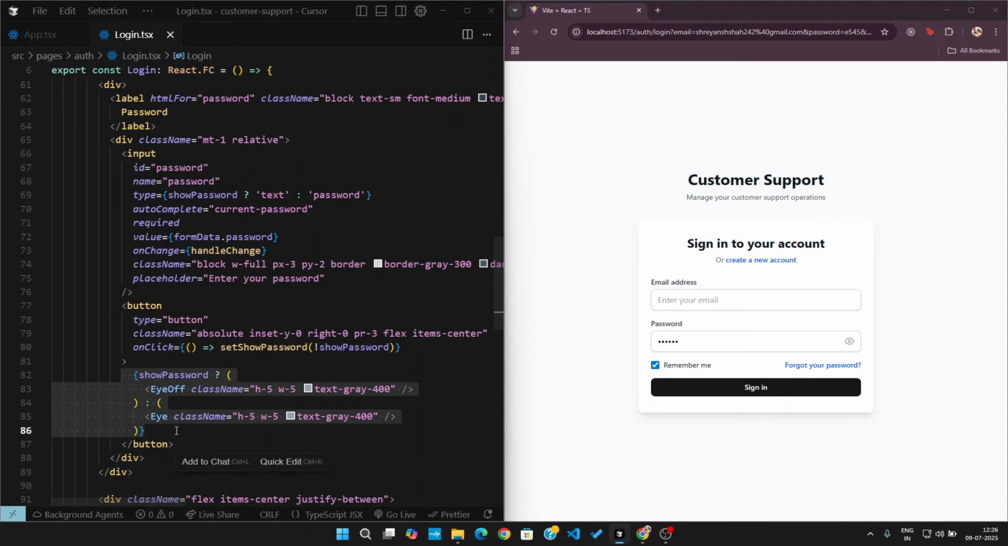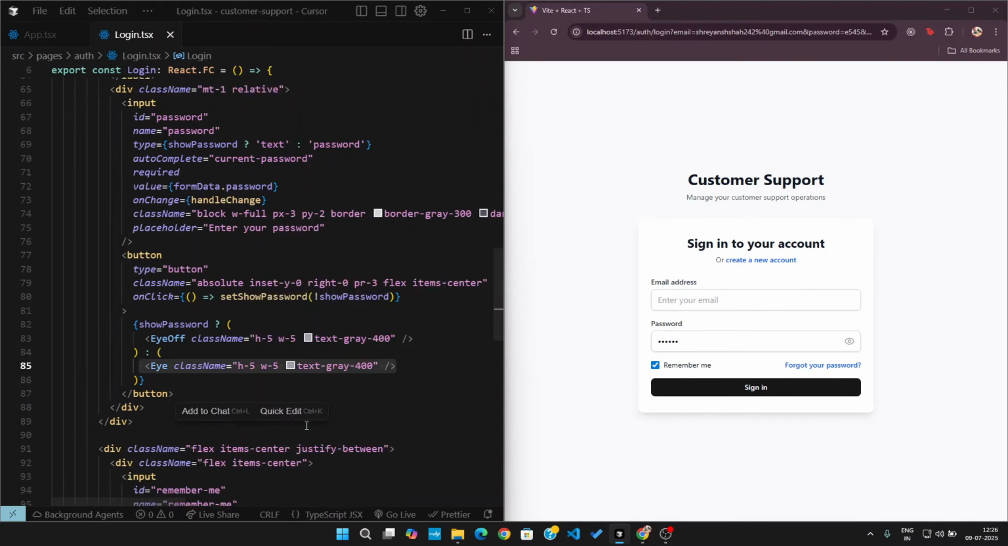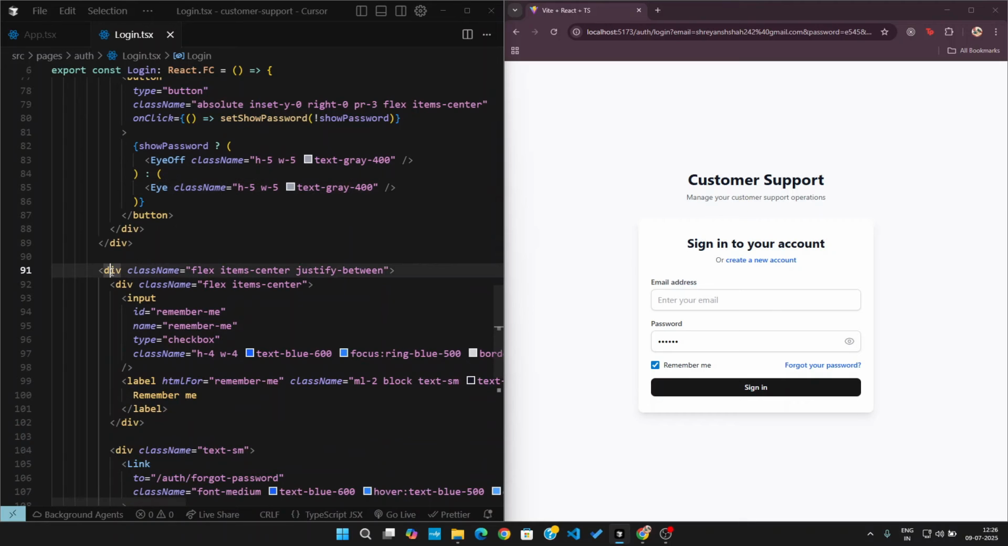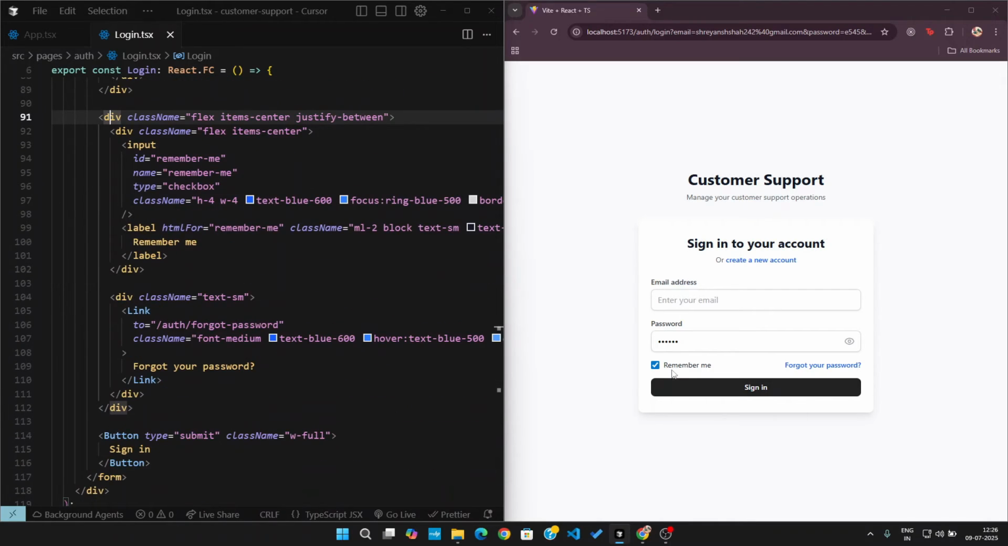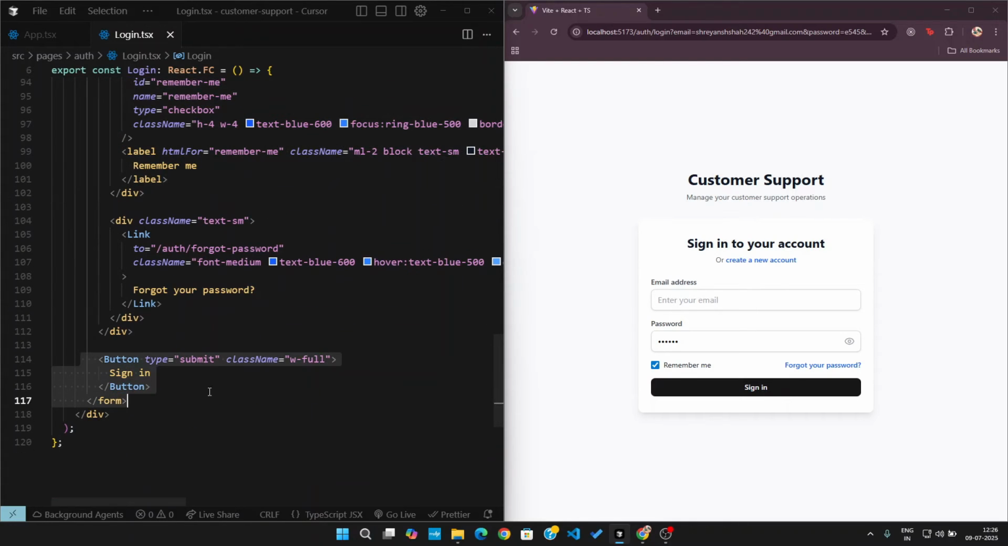Then we just have logic over here. We're using a ternary operator. So if show password is true, then we show this icon, otherwise the other icon. That is what's happening over here. Then we simply have a div which contains two things: the remember me input and your forgot password link. So here you can see this is the forgot password link, and there is an input called remember me. And at the last we have the button.